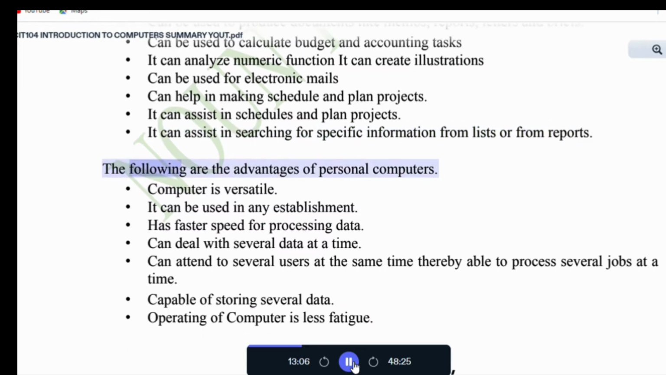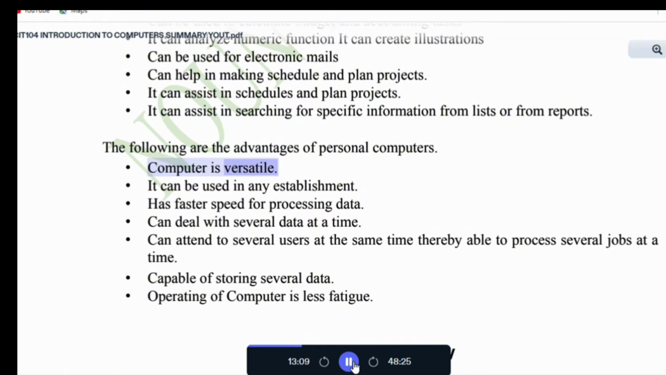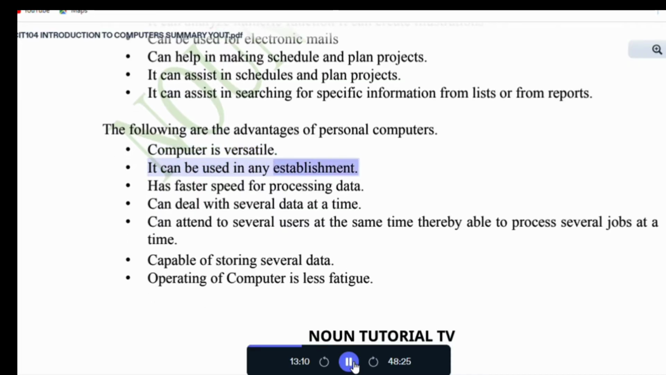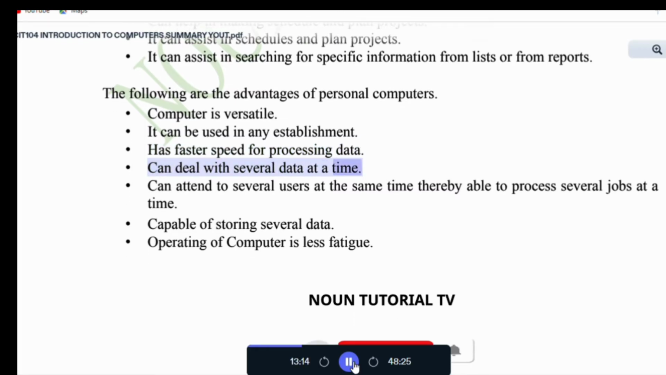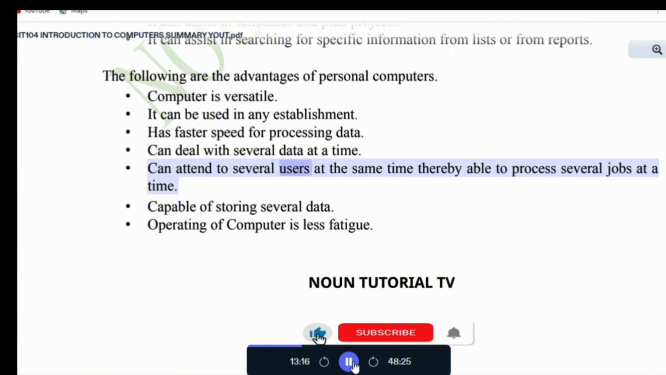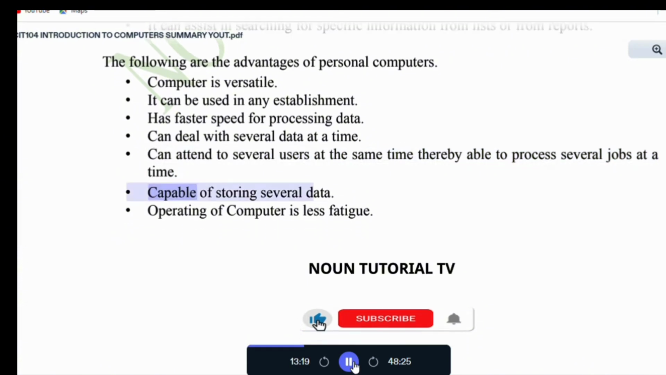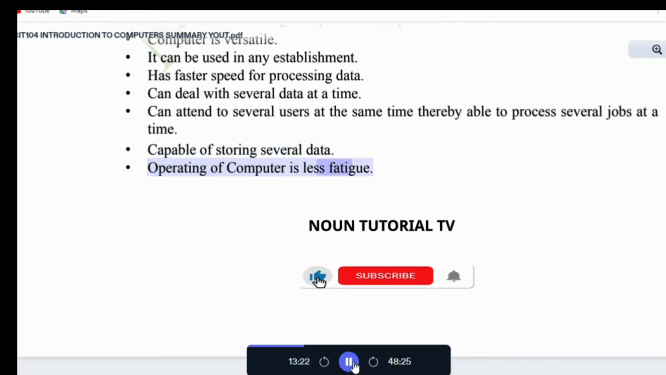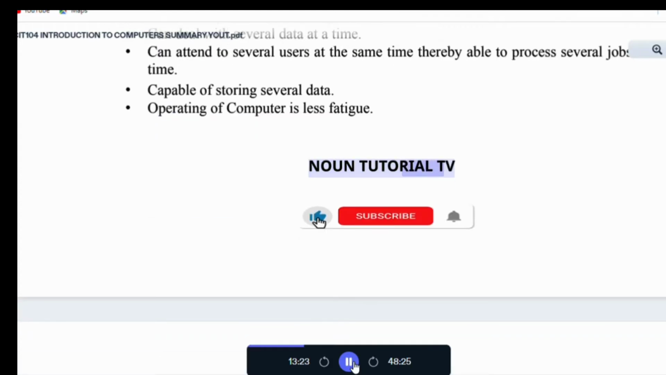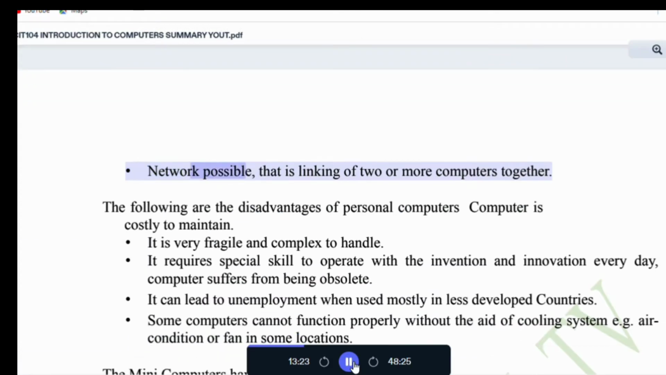The following are the advantages of personal computers. Computer is versatile. It can be used in any establishment. Has faster speed for processing data. Can deal with several data at a time. Can attend to several users at the same time, thereby able to process several jobs at a time. Capable of storing several data. Operating a computer is less fatiguing. Network possible, that is linking of two or more computers together.